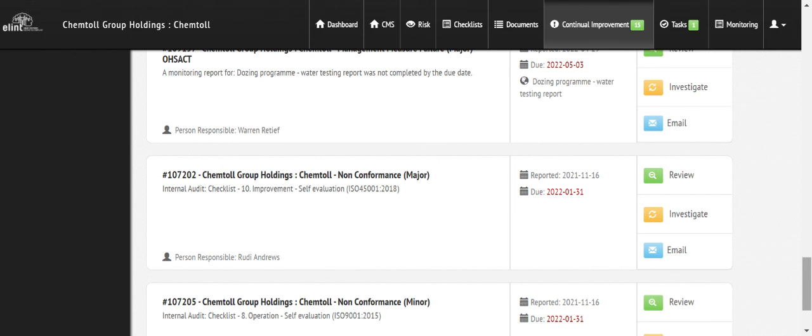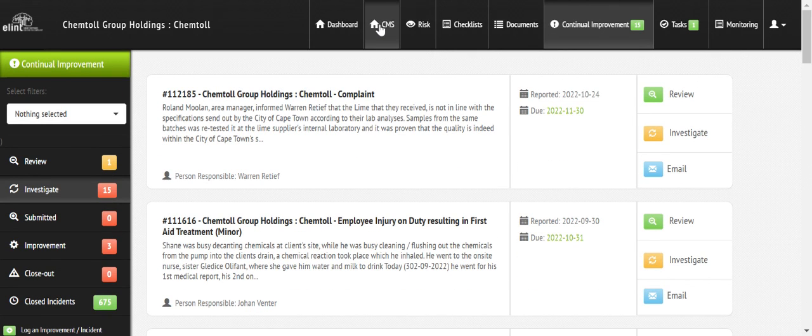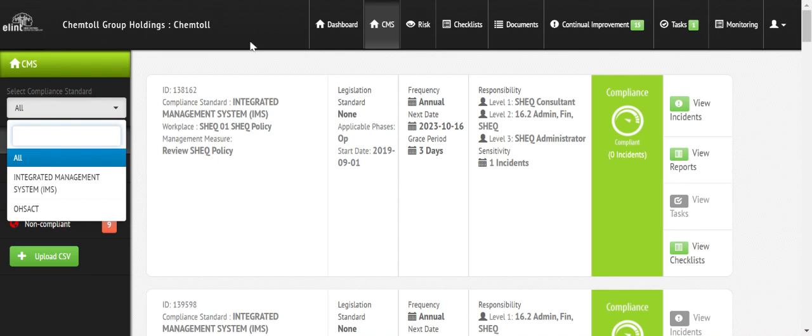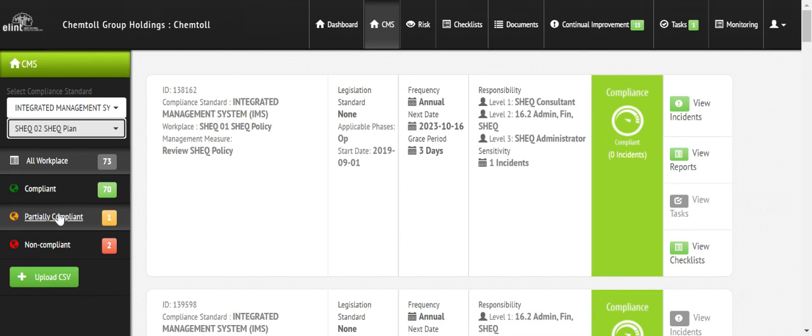So ultimately, your CMS, your compliance management system, will have all your different management measures that's required to make your management system work and ensure that your compliance against that system is tracked. So when you track your CMSs, what you need to make sure is that you actually capture it in a way that you can understand it and track it.